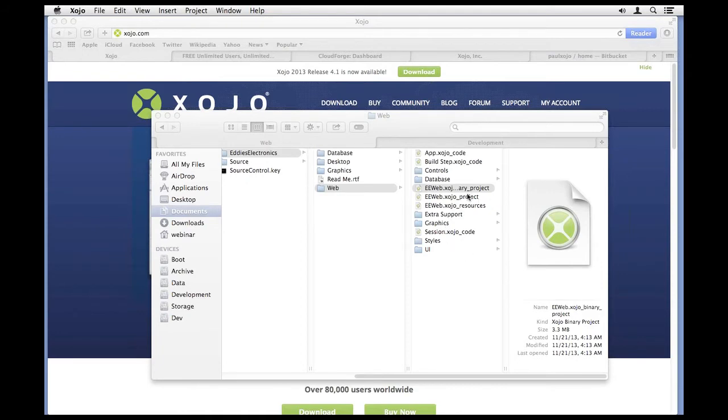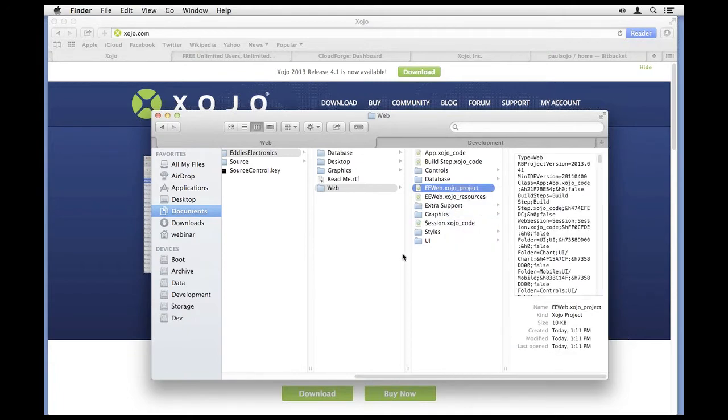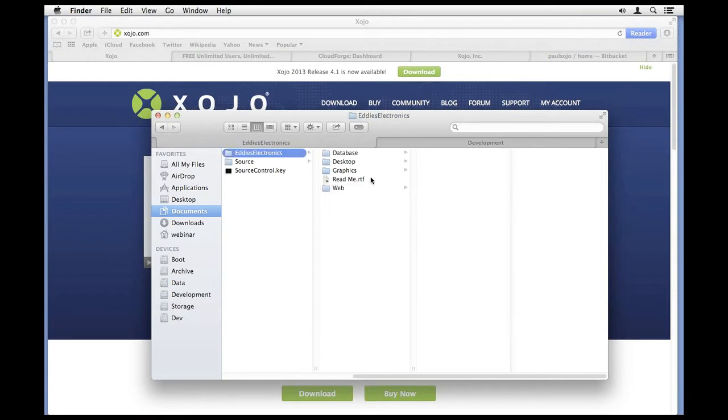All right, and the same sort of setup here in the web. I'm just going to get rid of the binary project since we don't need to have that in source control. So I now have my project set up here using the text format the way I want.